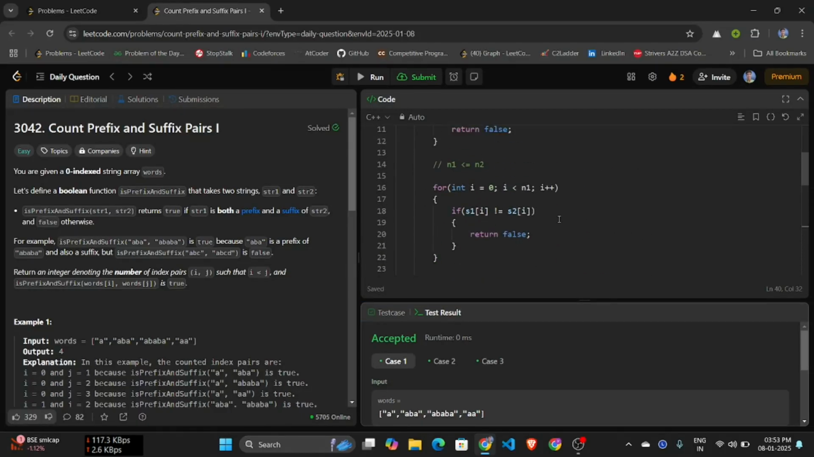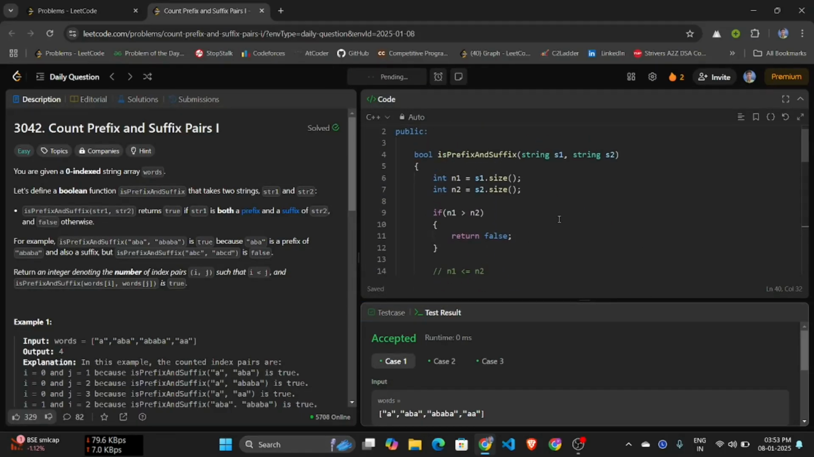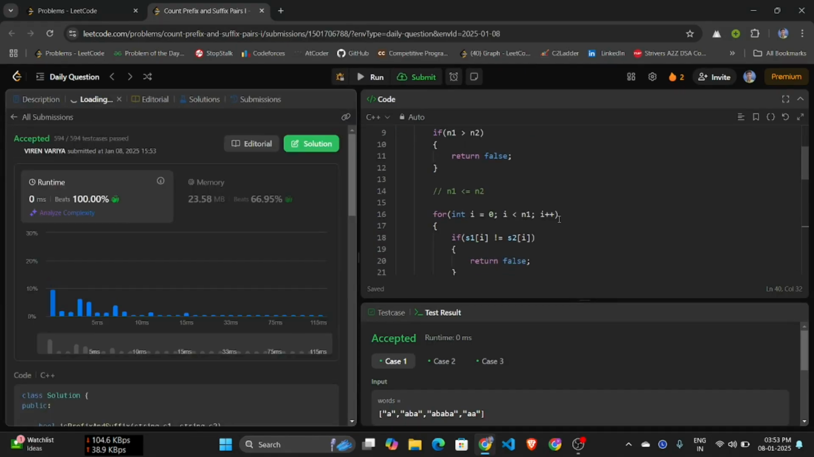Let me click submit and see. And we got the accepted label.